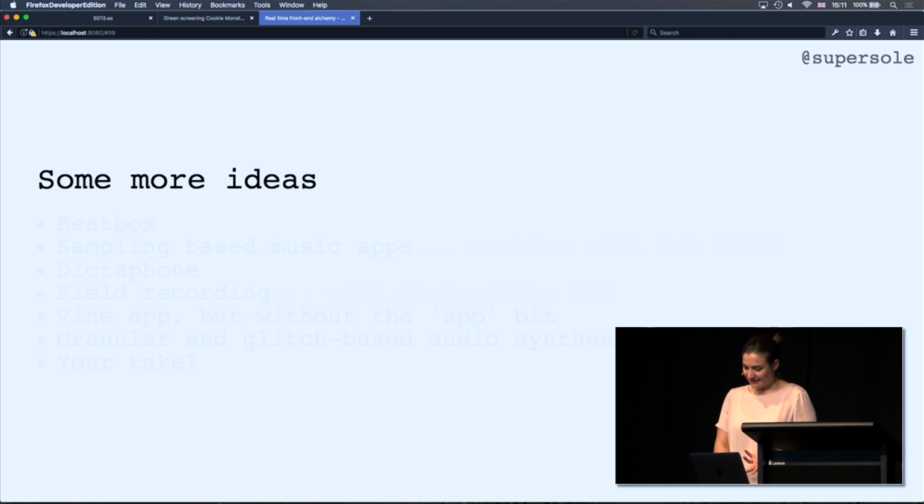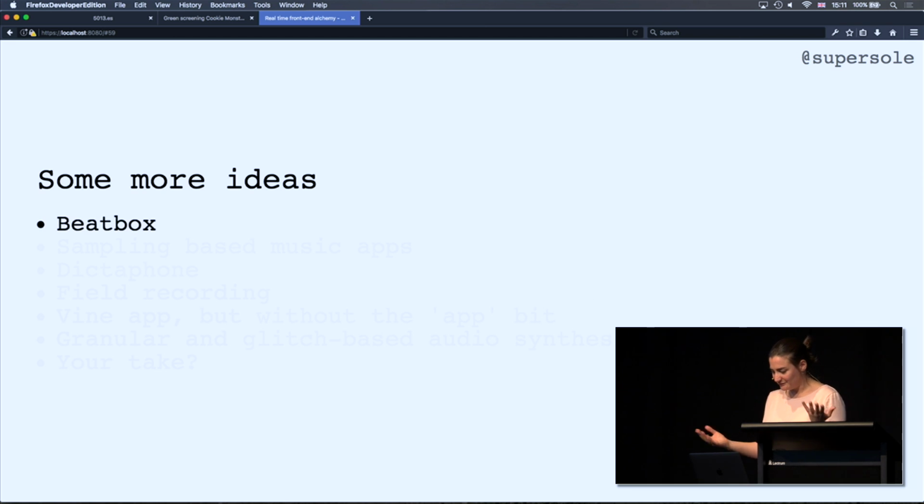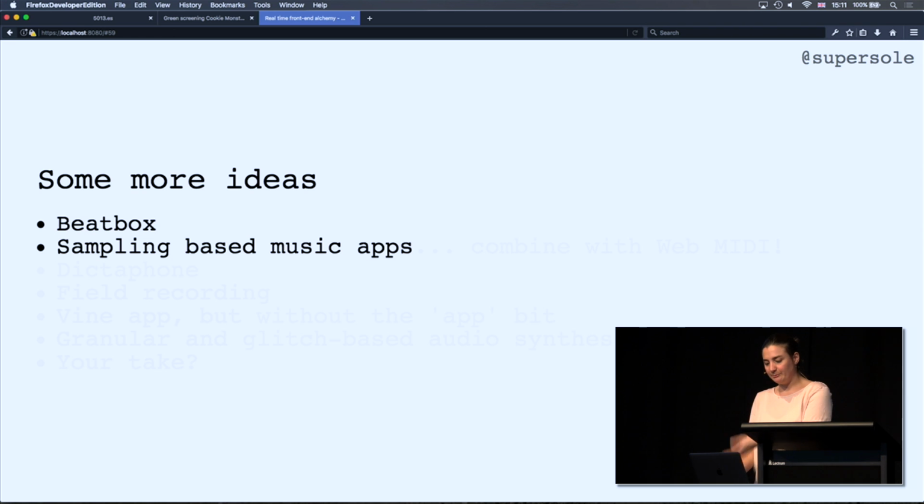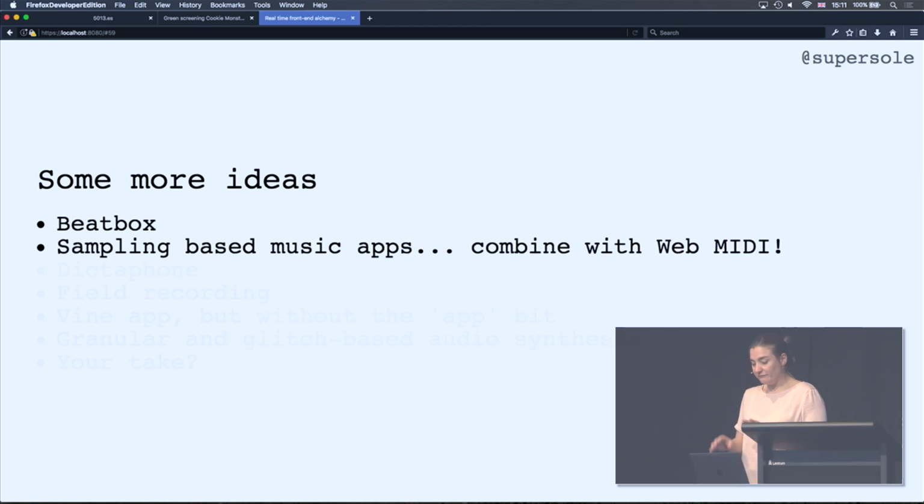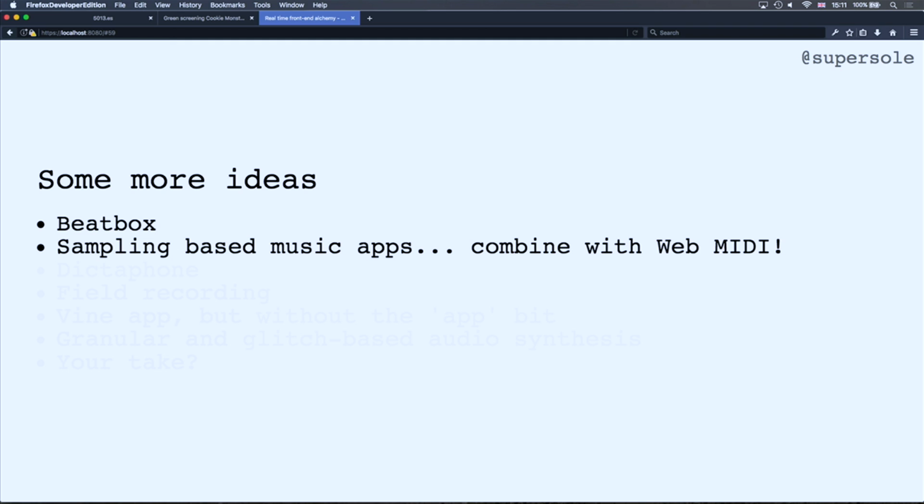So some more ideas. A beatbox. You could also do sample-based music apps, which is not just a beatbox. It's a different type of thing, like you could do a long track. If you combine it with WebMidi, which is for controlling keyboards and all sorts of instruments, you could trigger the samples and different notes with WebMidi. Sadly not in Firefox, but if this media recorder worked nicely with Chrome, we could do it more reliably.